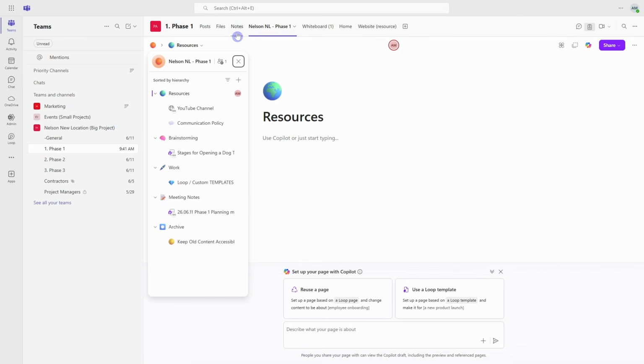Whatever you decide to do, I would just recommend having only one of these apps pinned in your channels to avoid confusion and ensure that all of your notes go into the same area. For me, I personally like to use Microsoft Loop because it is designed for collaboration. So it has a lot of great tools for streamlining communication, which is great for project management.